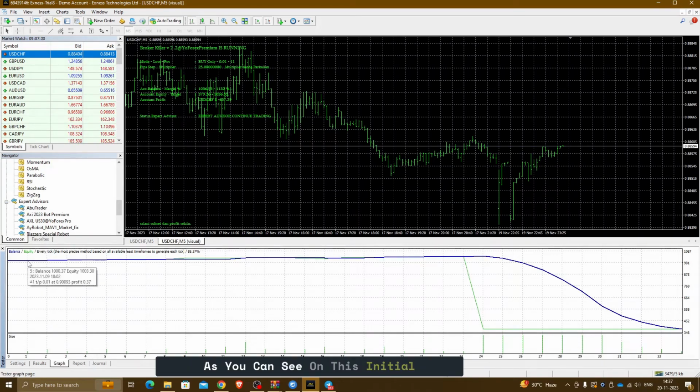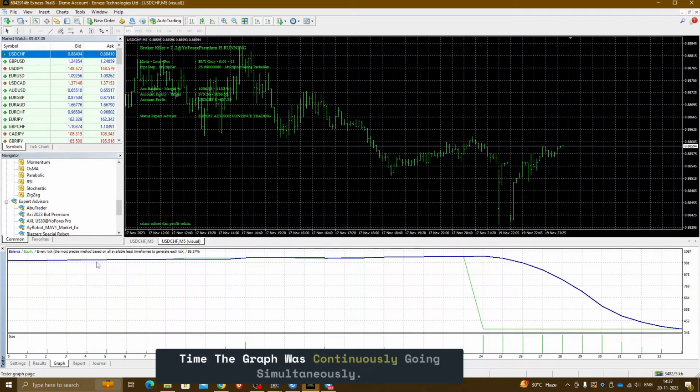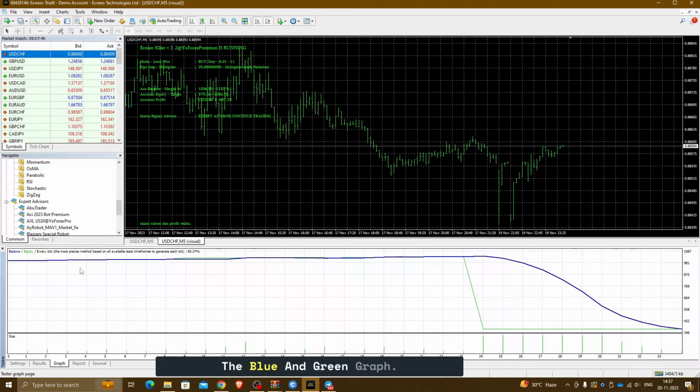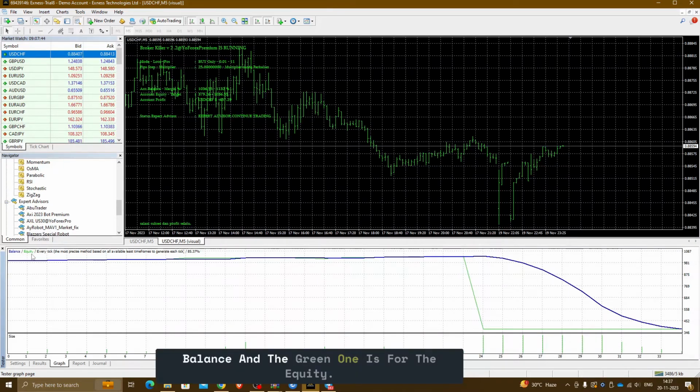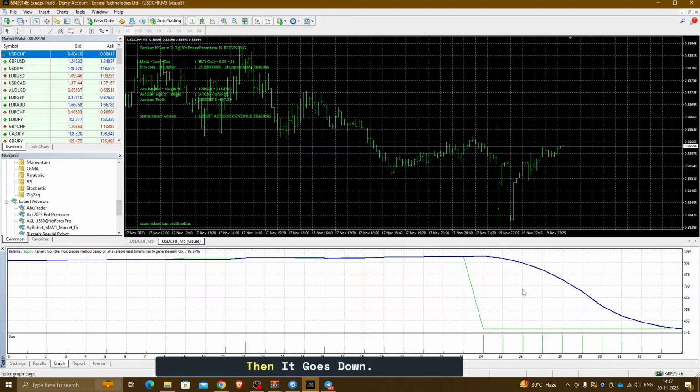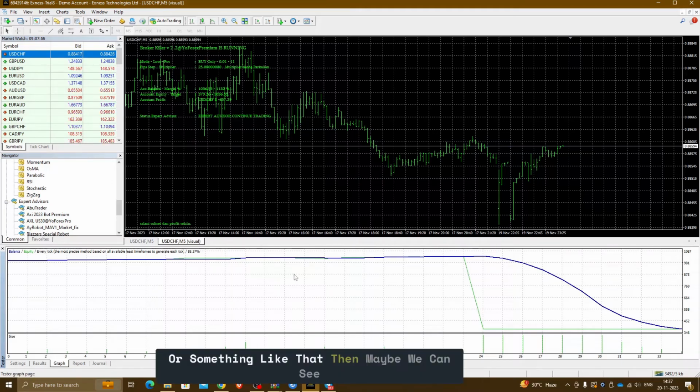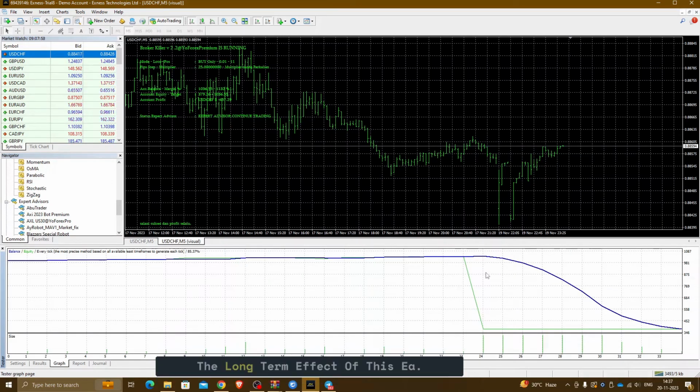As you can see, initially the graph was continuously going up. The blue graph is for the balance and the green one is for the equity. Then it goes down. If we take a time frame of 15 or something like that, then maybe we can see the long term effect of this EA.